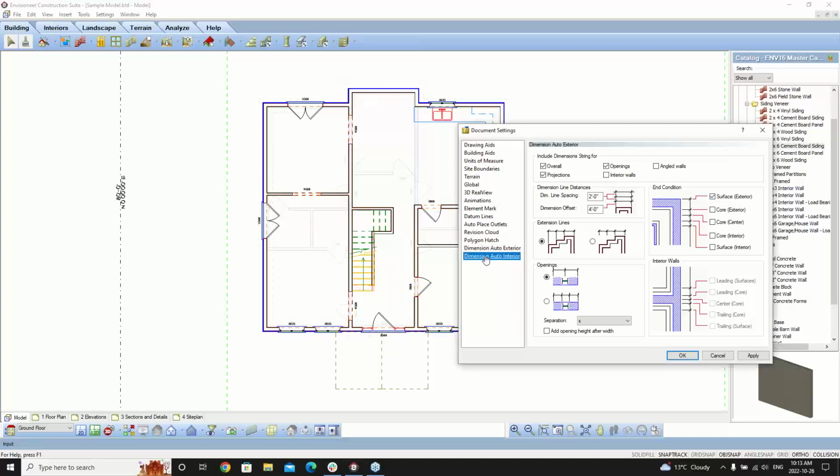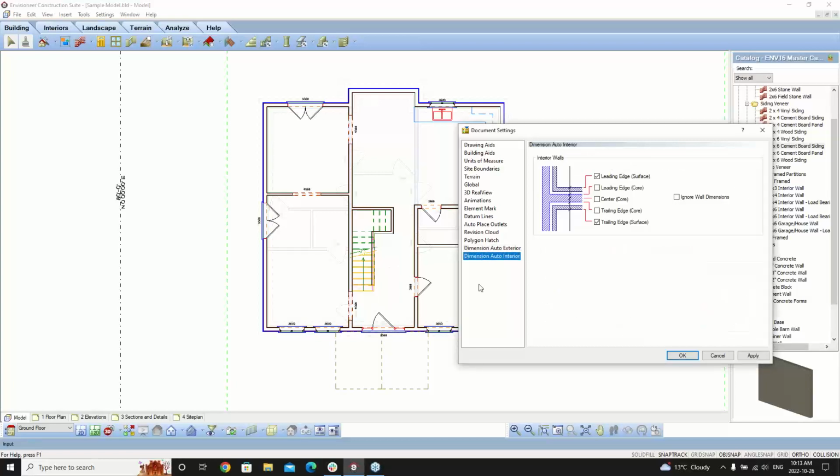We also have a dimension auto interior. So when you're dimensioning the interior of your model, you're going to run a line through your design. And when you run that line through the design, it's going to automatically dimension each room for you. And it's going to dimension it to the settings that you have defined here. So it's going to go from the leading edge to the trailing edge, or from the leading edge of the core to the trailing edge of the core, or to the center of the core itself.